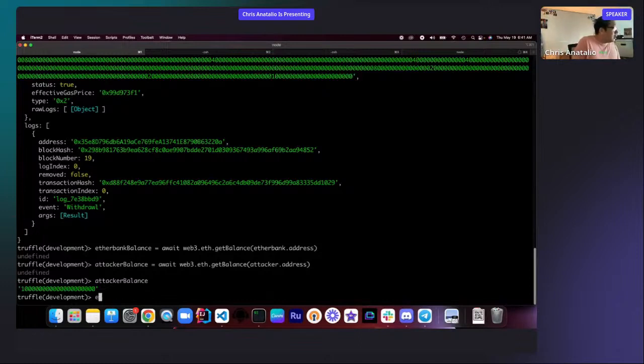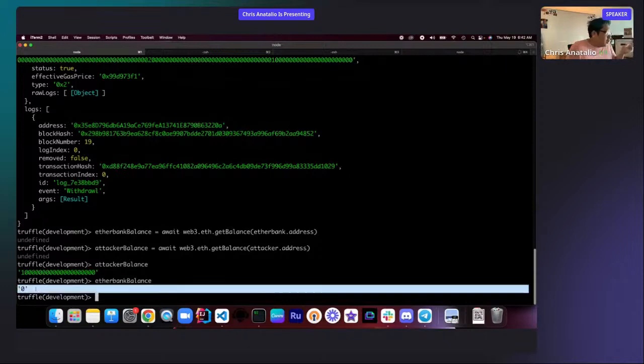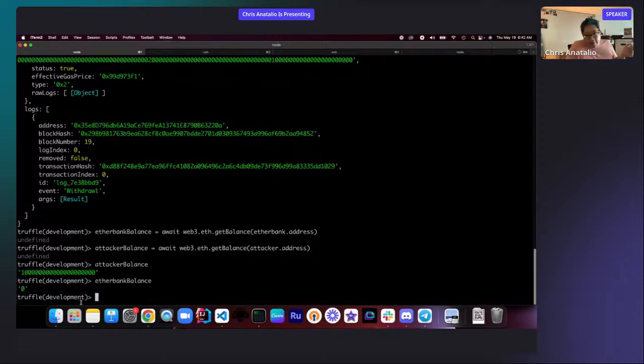So yeah. So if we look at the deployed Etherbank balance after we updated the actual balance of that contract, yeah, we pretty much cleaned it out. They have zero Wei. They don't even have dust. Like not even a single drop of ETH. We took it all.